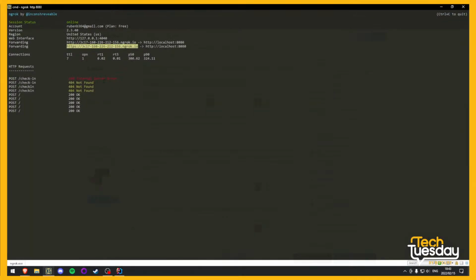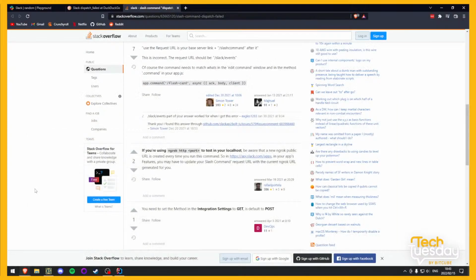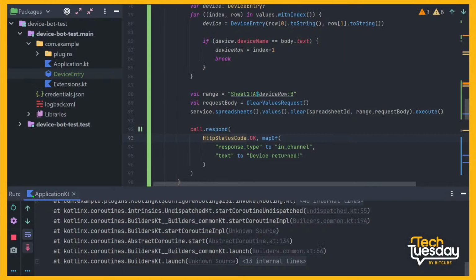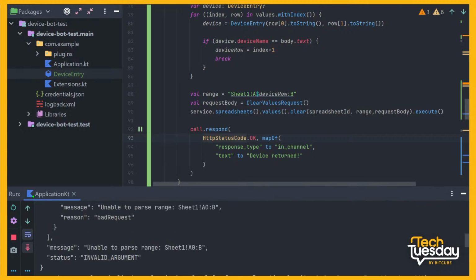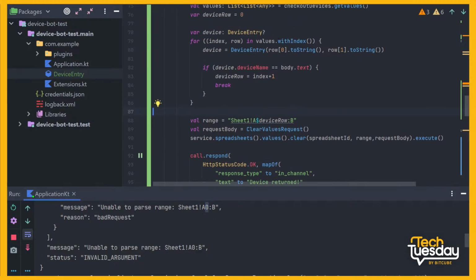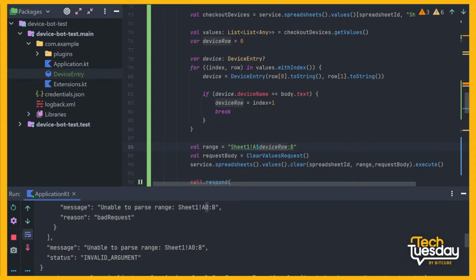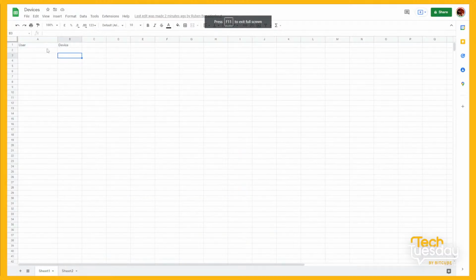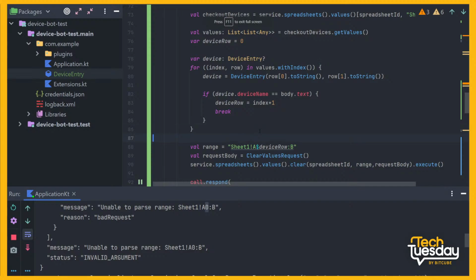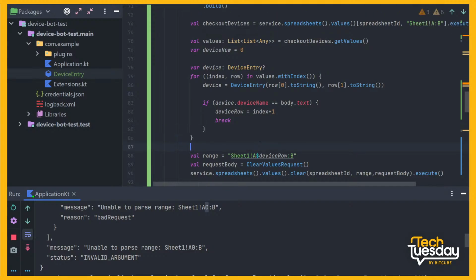That's also another thing. Internal server error. Okay, we're getting somewhere. Probably should have checked the ngrok in the first place. Oh wait, this is new. 400 bad request. Why? Unable to parse range 0. Oh, yes. Oh, well, it cleared. Oh, okay. So if no device has been checked out, device row would be 0.